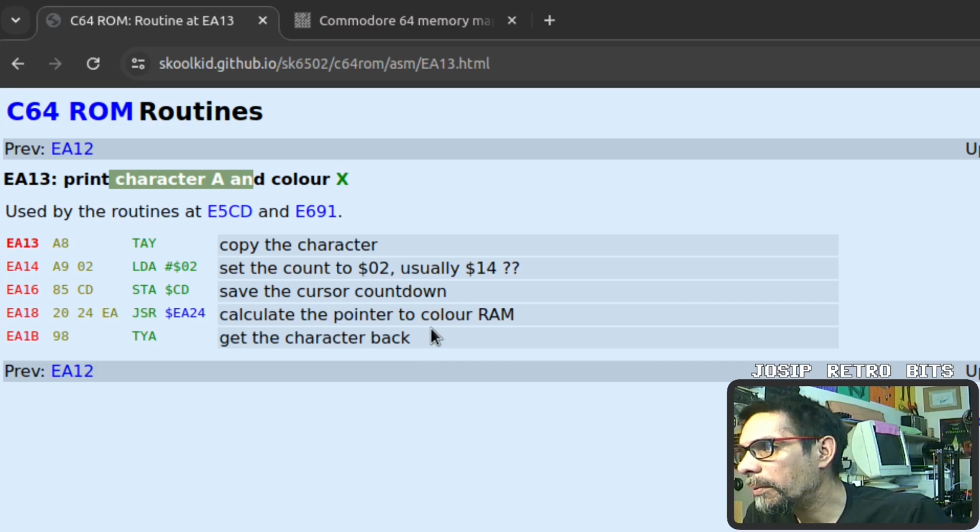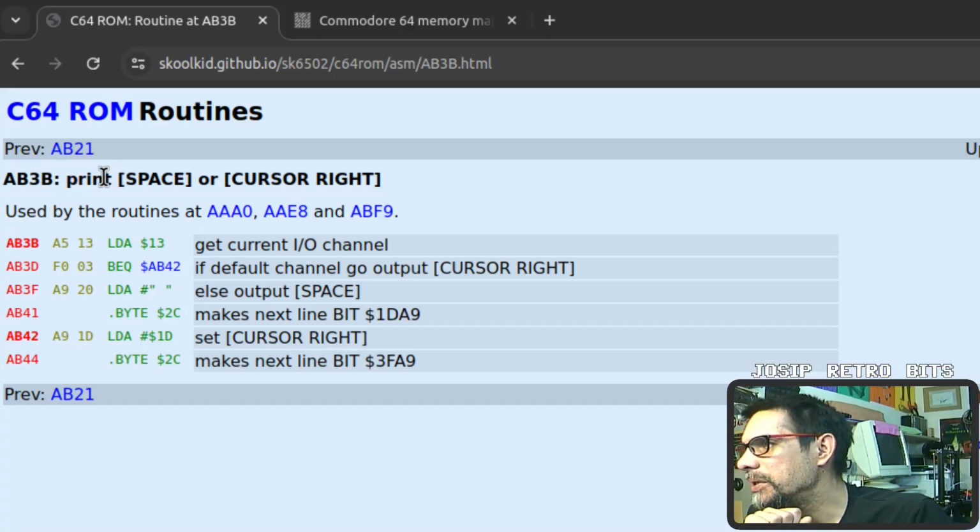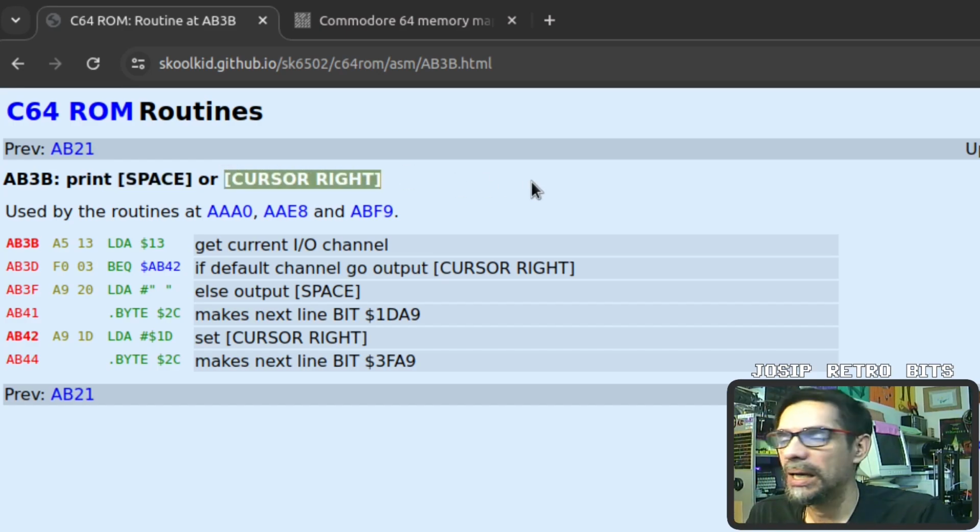Now the problem with this routine is that once the character is printed on the screen, the cursor doesn't move to the next position, so the pointer on the screen will not move. We have to do that manually. For that reason, we're calling a second routine on line 45. It says JSR AB3B. Okay, let's take a look at AB3B. Now AB3B says print space or cursor right, exactly what we need.